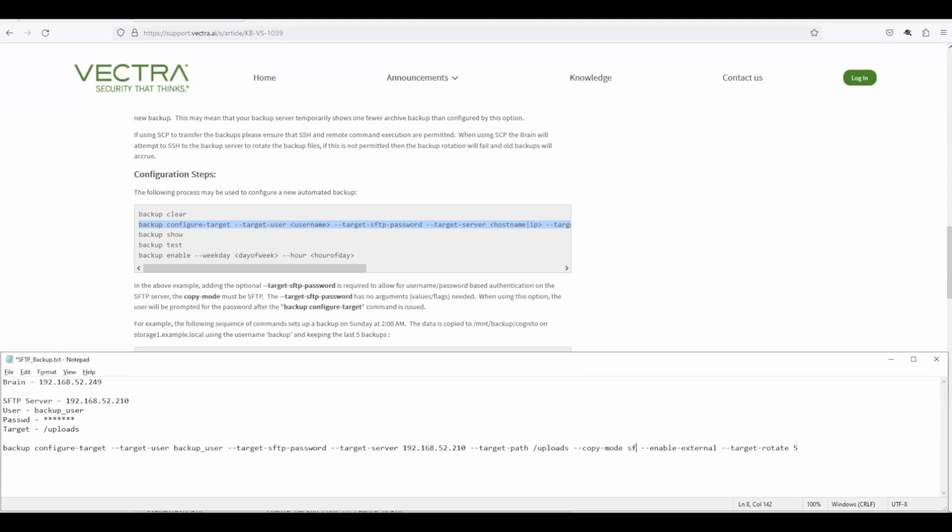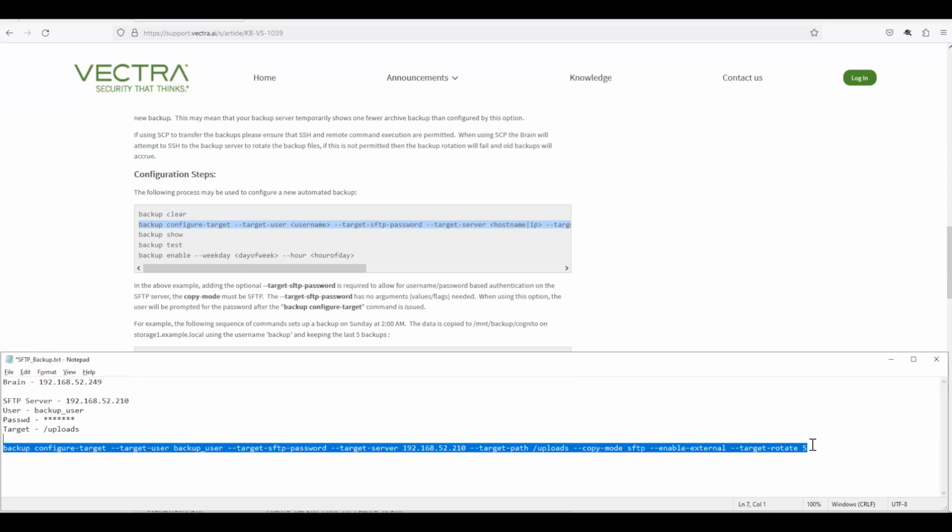I'm going to use SFTP and external. Okay, so this is to enable the external backup. If you remember from the previous video, this is set to enable brain if you are setting up the brain-to-brain backup. In case of remote backups, we are setting it to external. Target rotate 5 is to, as I discussed earlier in this video, if we have the target rotate set, then we'll be having only 5 copies of the backups.